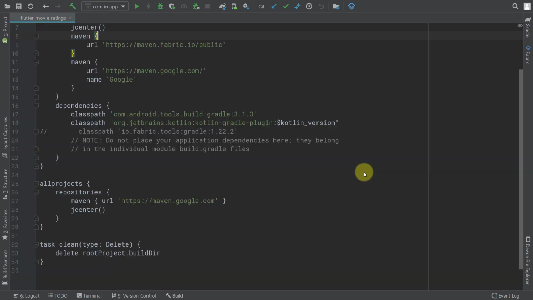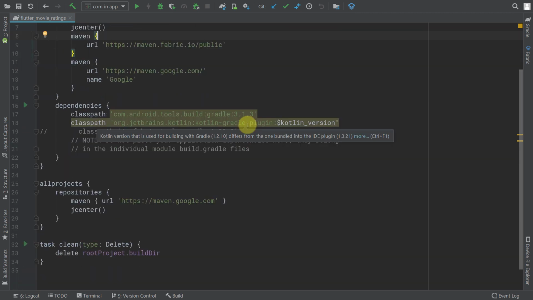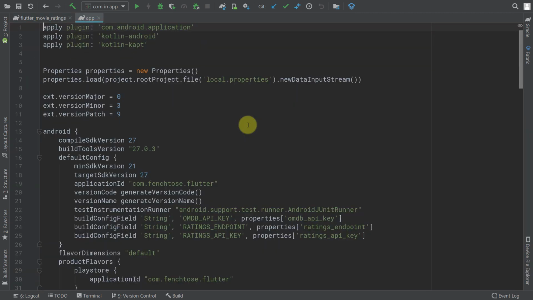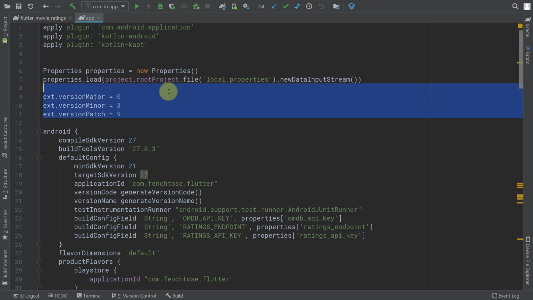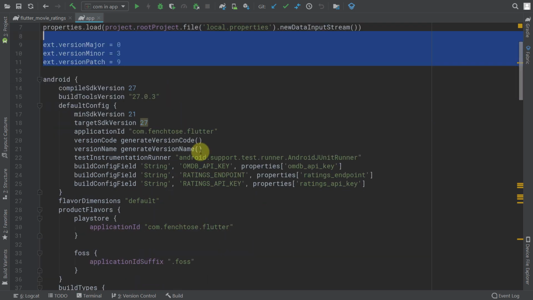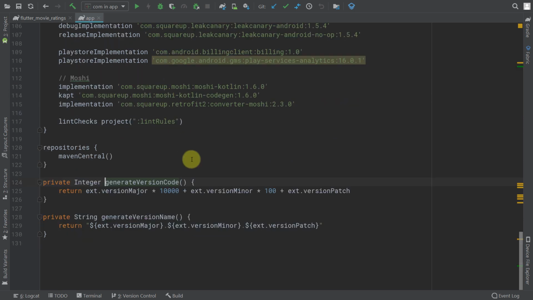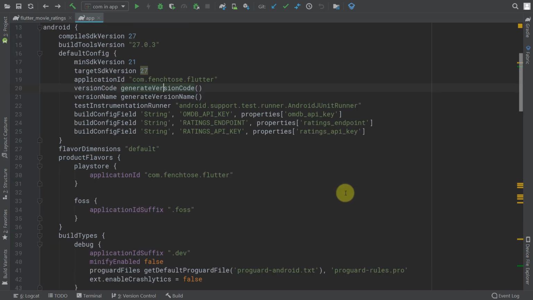Now I want to take a look at build.gradle of the entire application. Nothing really special here, so we can get to build.gradle of the app module. So here are the app version constants and nothing really special here. Version code and version name are generated using these functions. So they basically take those constants and construct version code and version name strings.